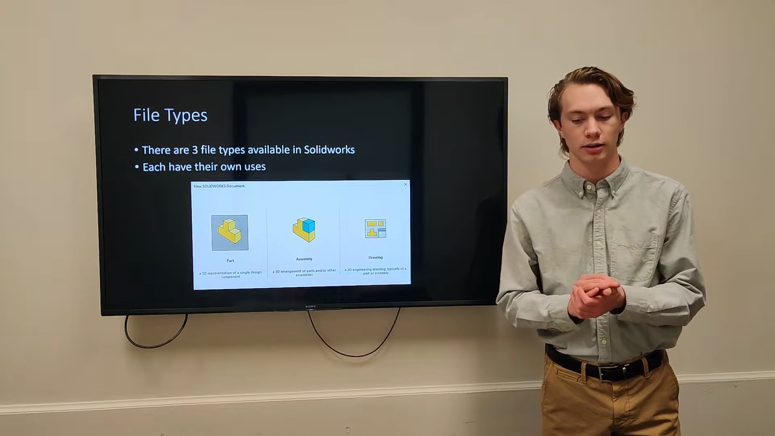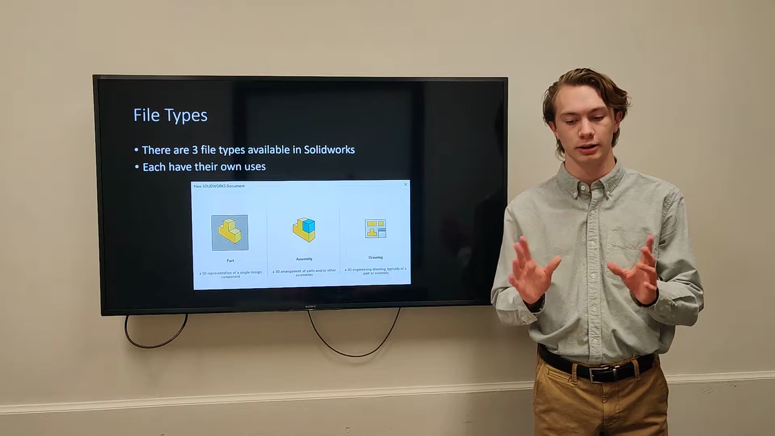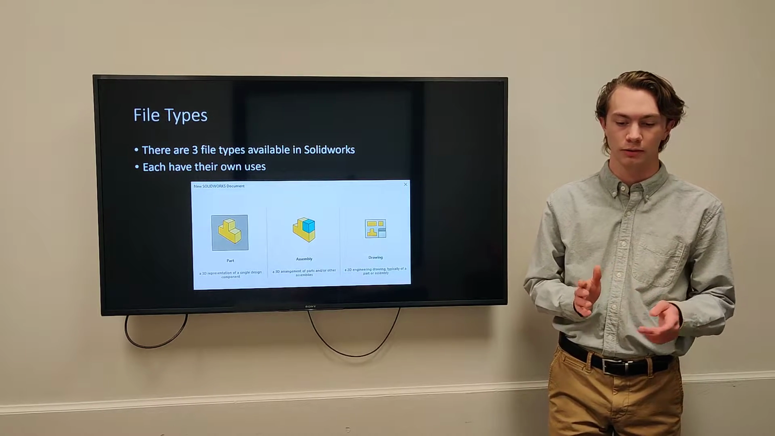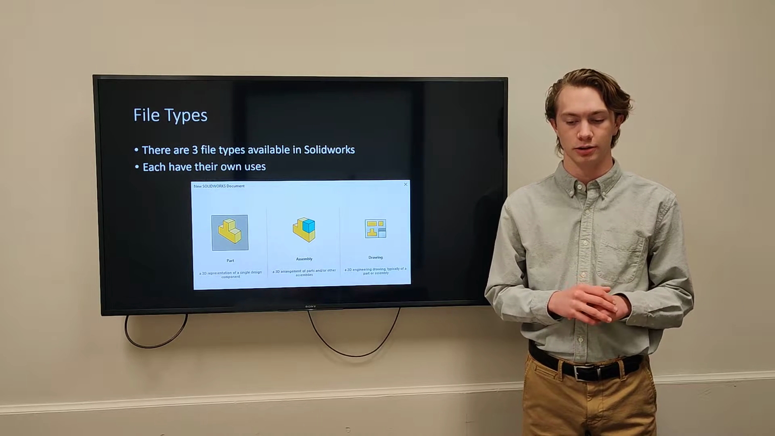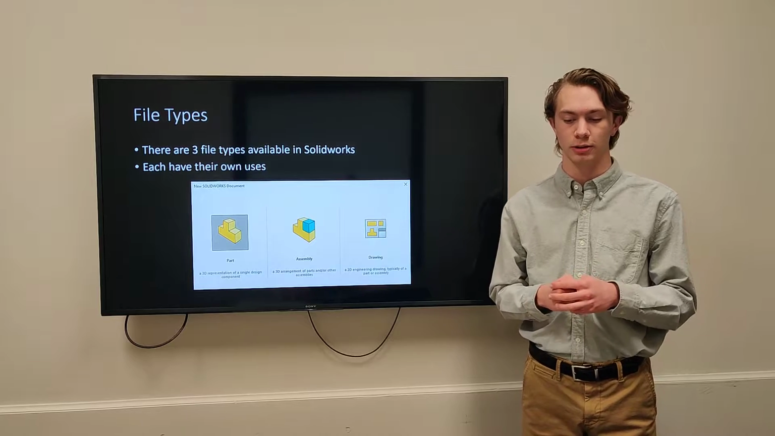Alright, so let's say that you've decided that you want to make something in SolidWorks, but before you just jump right away, there's a few things that you always want to ask yourself. First up is what type of work you're wanting to do, because the answer to that question determines the type of file that you're going to open up.